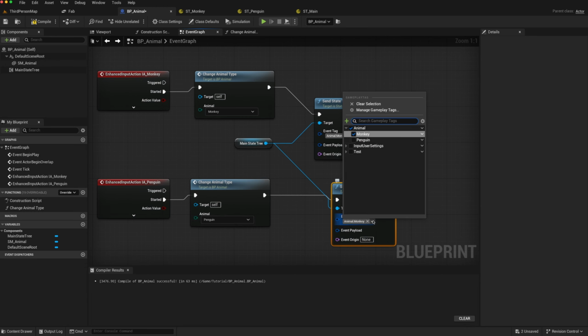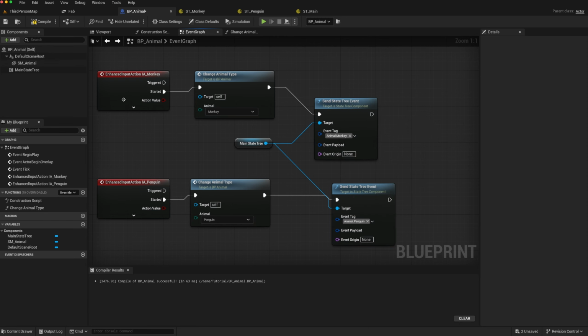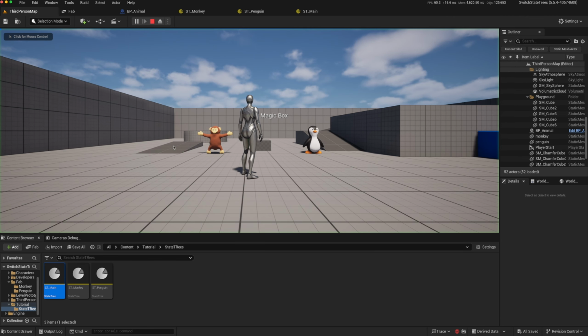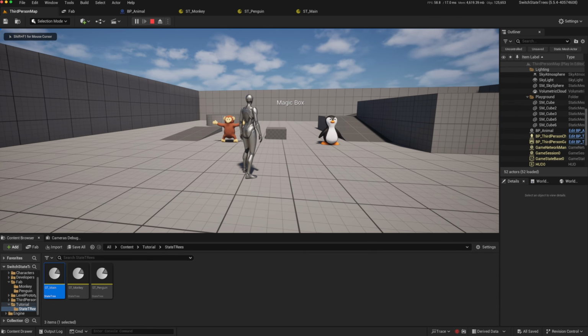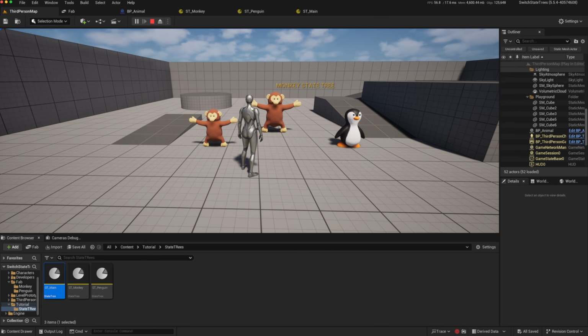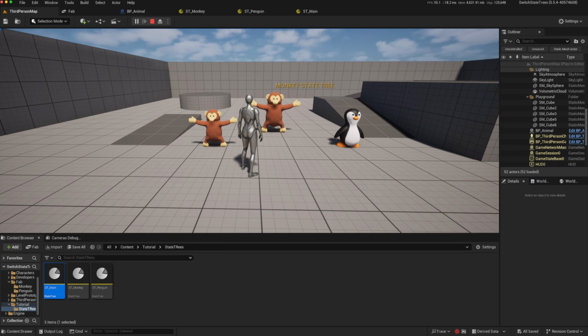And this one will then be for penguin. So that should hopefully set up our state trees. Now if we go back to our third-person map, when we play, first of all we get magic box as the default box. When I press M, we go to our monkey state tree. When I press P, to our penguin state tree. And we can switch between them with just a single key press. And that would then trigger the logic on both of those state trees when they become active. So that's a second way of doing it.